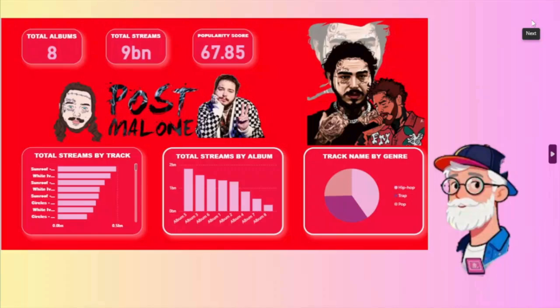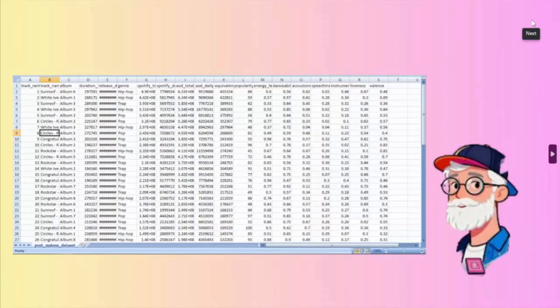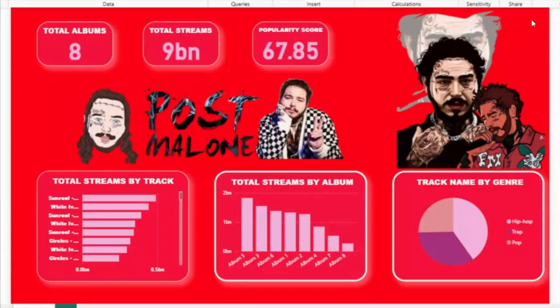Hey, what's up, everyone? So, this is the dashboard which we are going to visualize. Okay, and we will be using this particular dataset file, and I'll give the link to this particular dataset file in the description of the video. Okay, so without wasting any more time, let's start it.